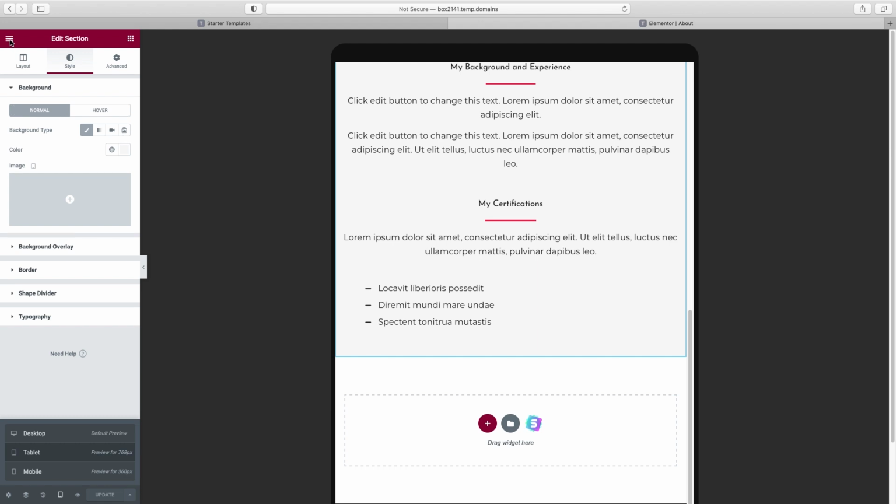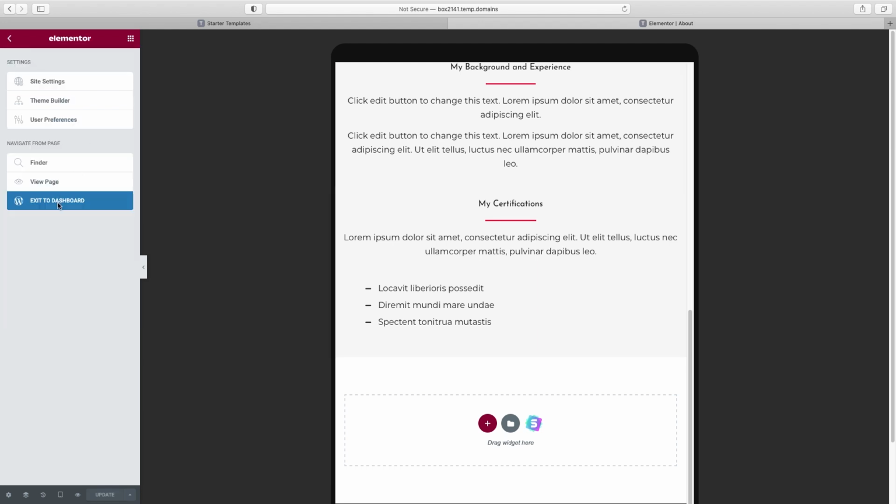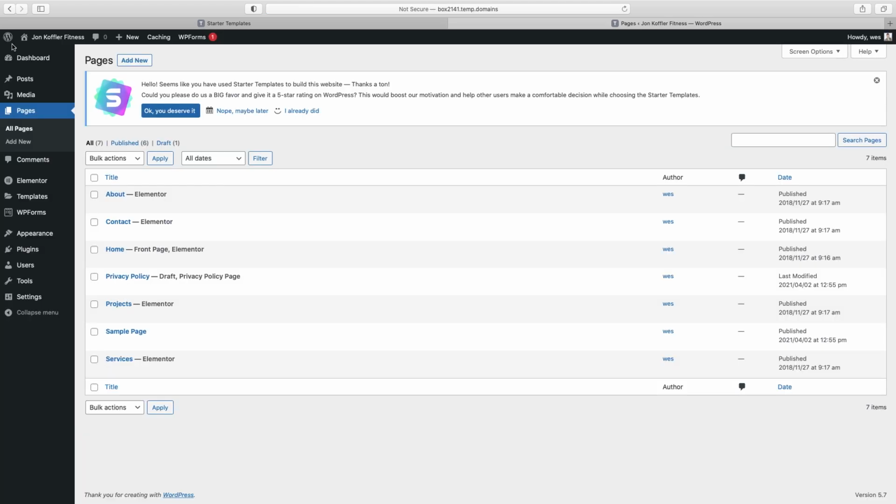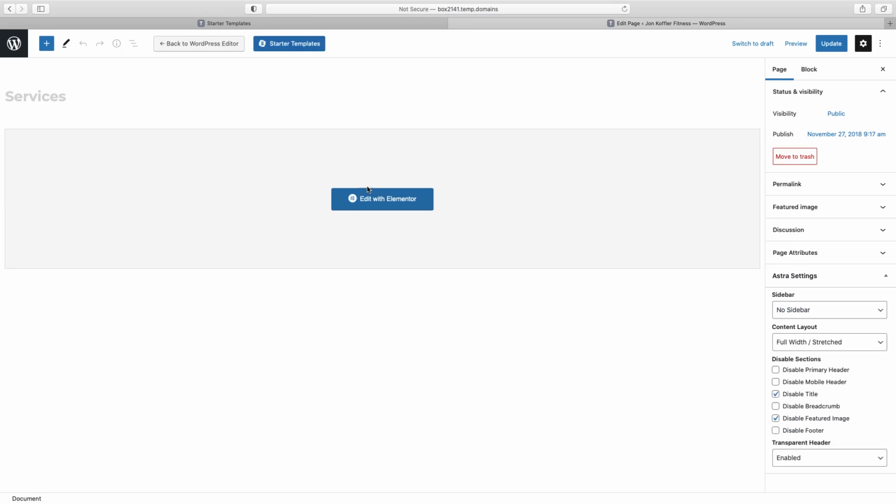next page by going up to the hamburger icon and then exit to dashboard. Then our WordPress logo. So if you're making a booking website, you might have different services that you want to tell people about on your site. So we've got the page here, services. So let's go ahead and get started there. So let's click there and then edit with Elementor. And it's going to make us do it again, edit with Elementor.